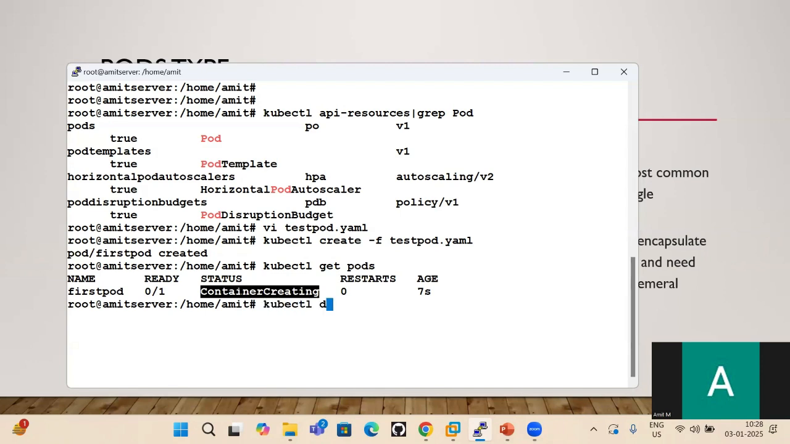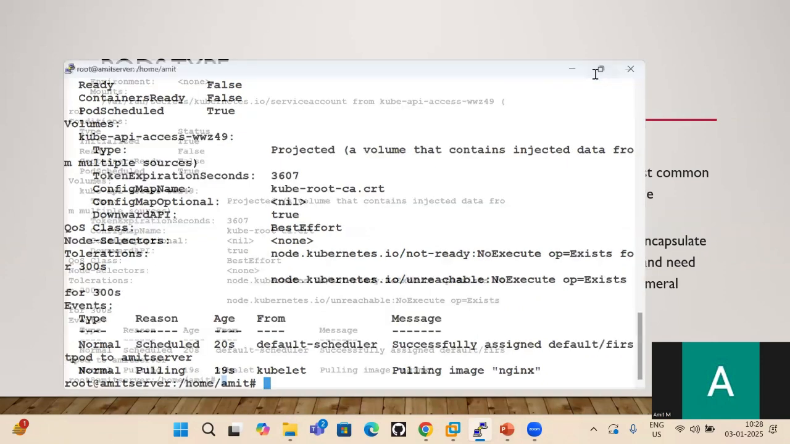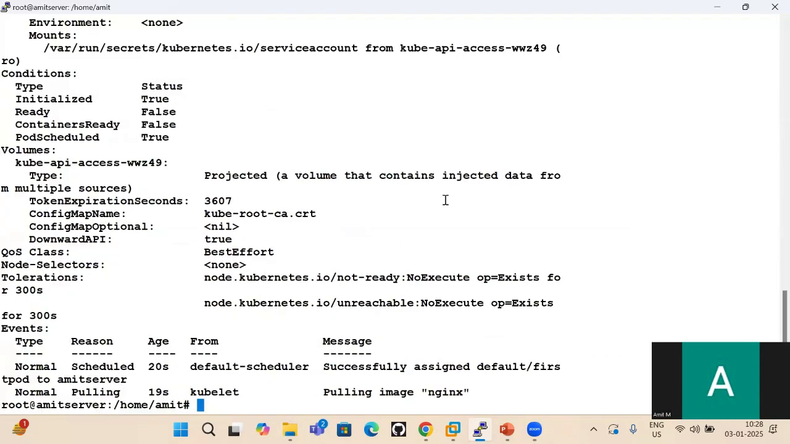I just say kubectl describe pod and the name of the pod, firstpod. You see that the pod is pulling the image. The point you should observe here is that describe will give you the Events section. The Events section is important. Here you see that first the scheduler has come, and it has assigned the worker node to me. Currently, only one server is there, and that server has been assigned.